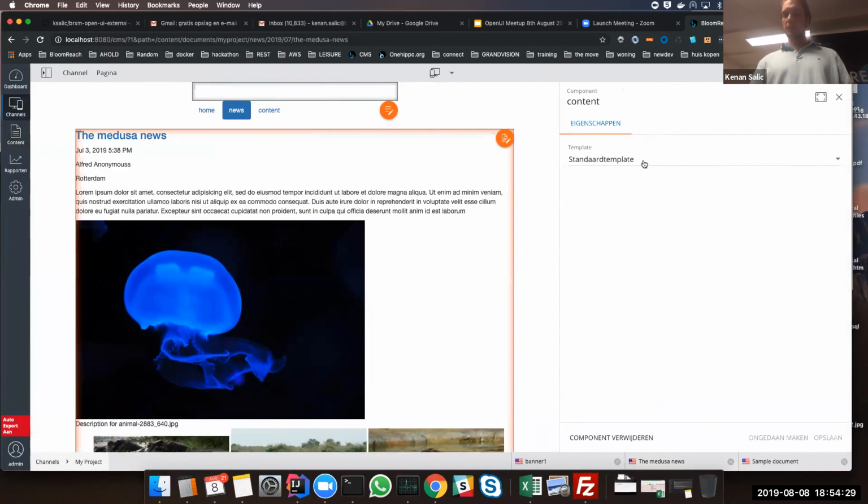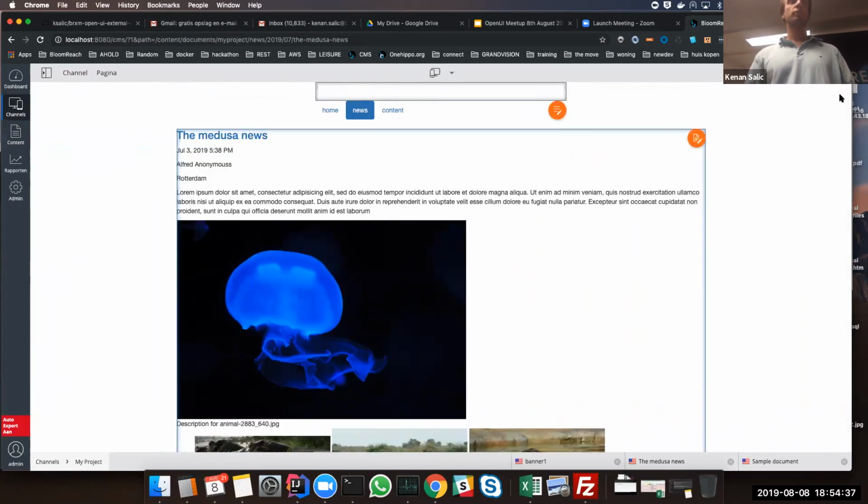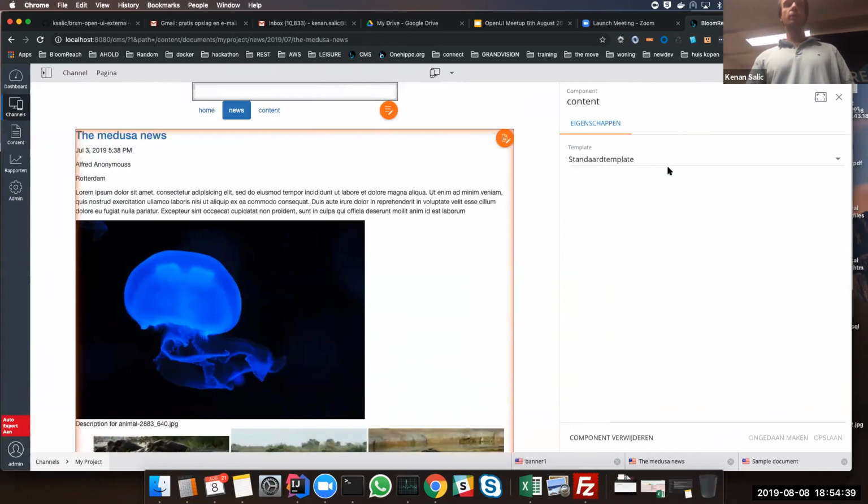I think it's still loading. We'll have it as an extension point here on the right sidebar as well, open to components. Yeah, that's the idea.